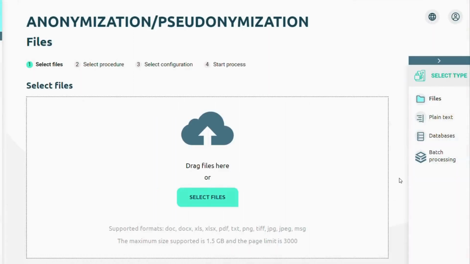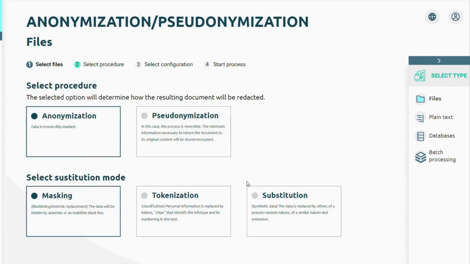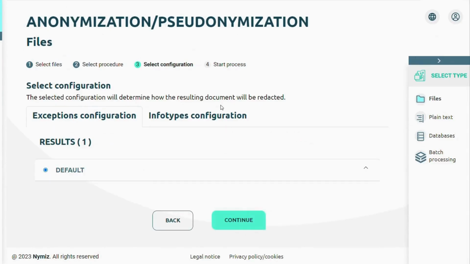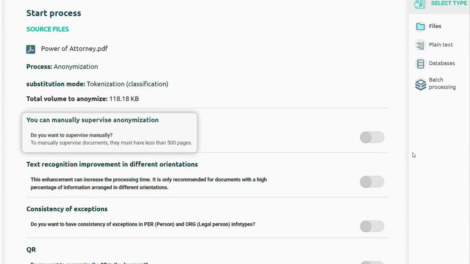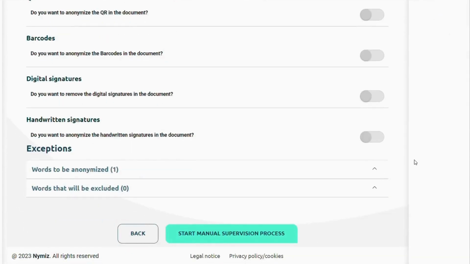Nymiz allows you to customize the anonymization process and monitor it manually. In this way, you will be able to edit the result proposed by Nymiz, including or excluding from anonymization everything that you consider appropriate. We upload the files and select the anonymization procedure and review the configuration of exceptions and info types that we want to apply. Before starting the process, we must activate the button Do you want to monitor manually? Once activated, click on Start Manual Supervision Process.